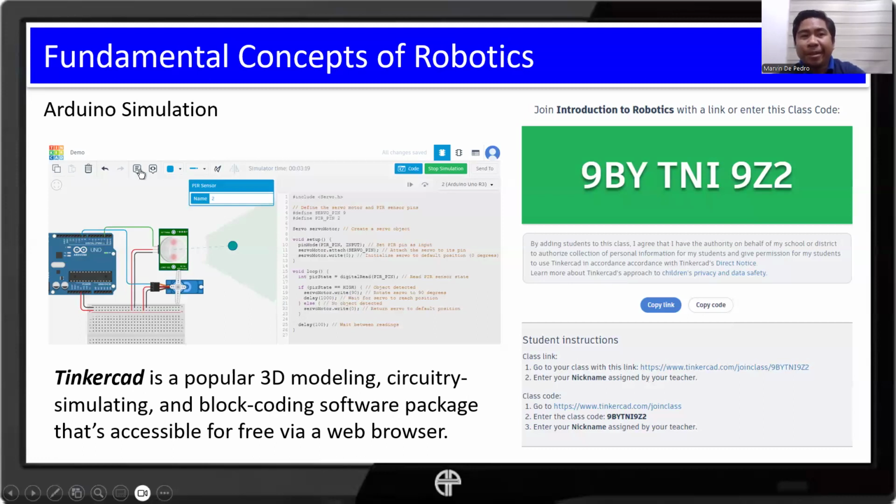By the way, in Tinkercad, you can write codes, you can put your codes there, you can modify these codes, and then you can do the wirings. You can represent your circuit here, and then you can simulate if it works. You can see if your code works or not. So that's the good thing about Tinkercad. You can use this for Arduino simulation, right?